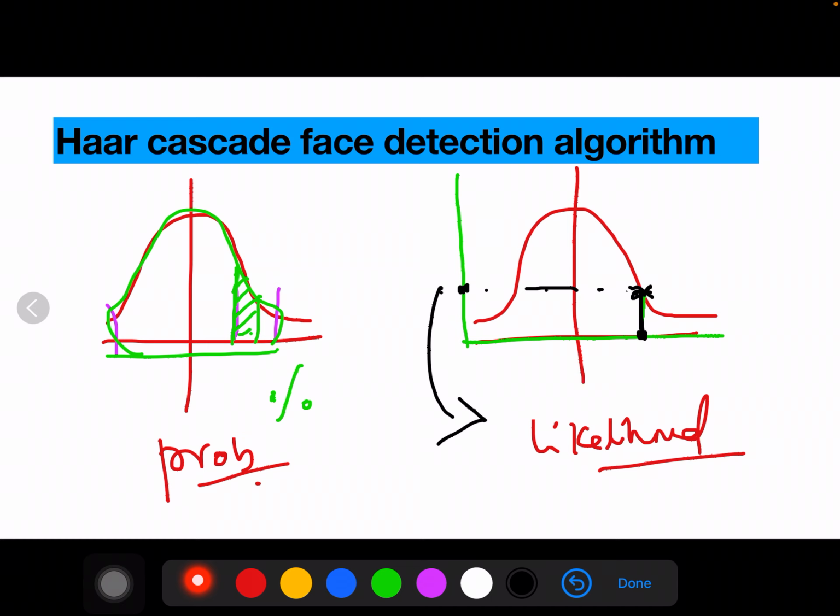Because of this reason, this is one of the important algorithms which has been used for detecting objects. I hope you understood all the concepts related to the 12th program, which is the Haar cascade face detection algorithm. Okay, thank you.